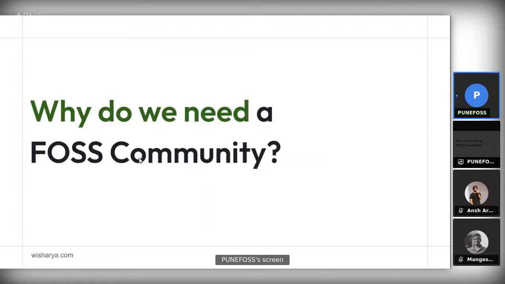So I was talking about strengthening the FOSS community in India, and my question to myself is, why do we even need a FOSS community? Does anybody have any answer? Not from the organizers, this is just for the participants. Any answer? It could be a wondering, and you might just have a slight idea. You could just stand and speak.